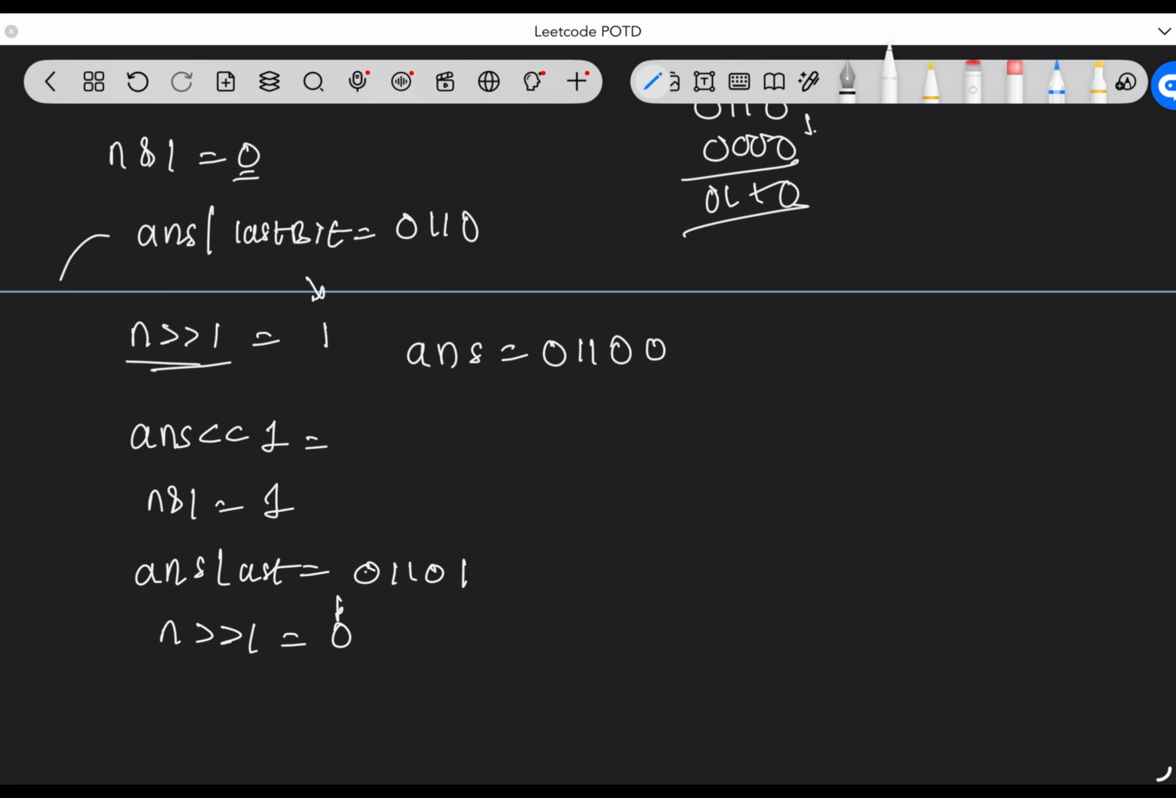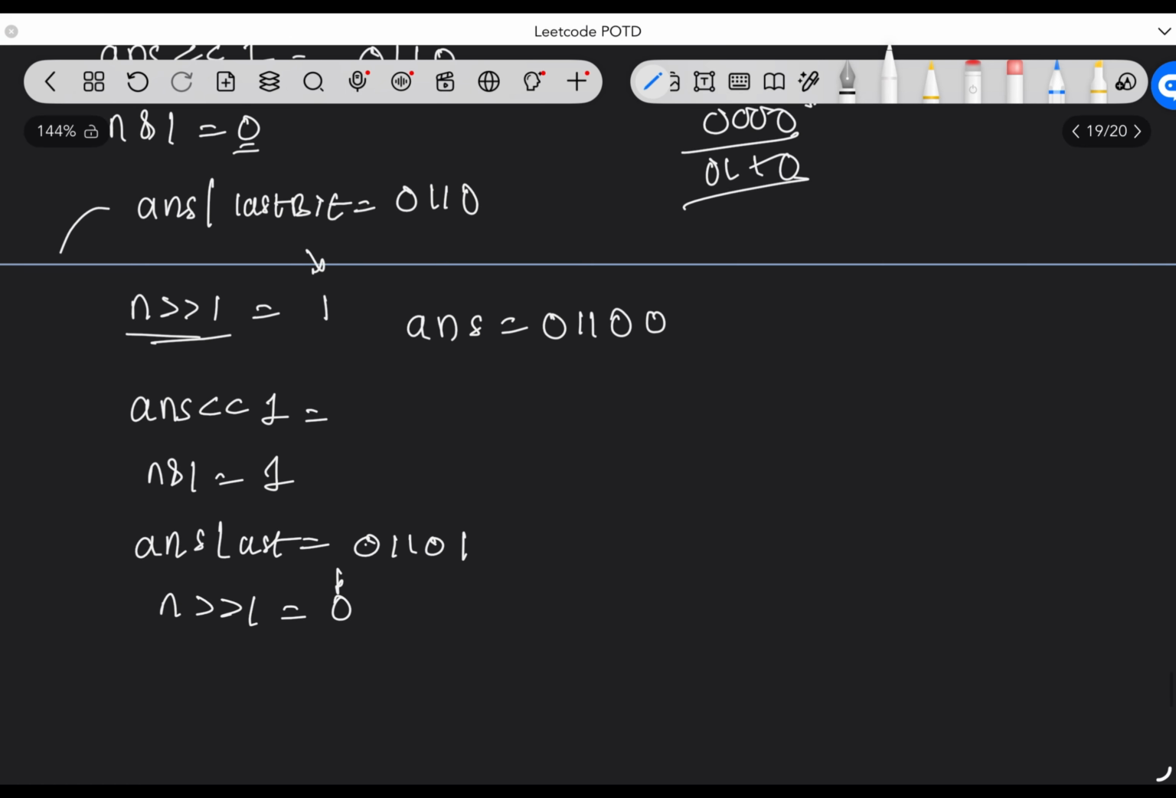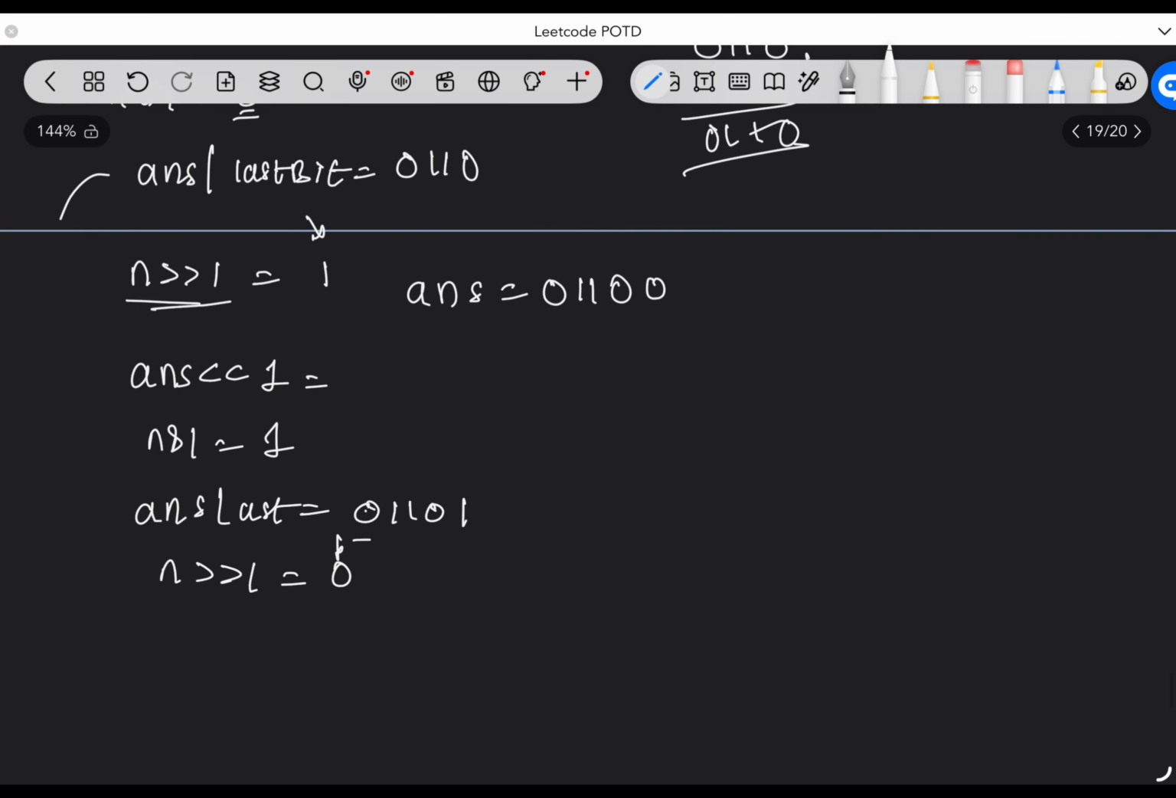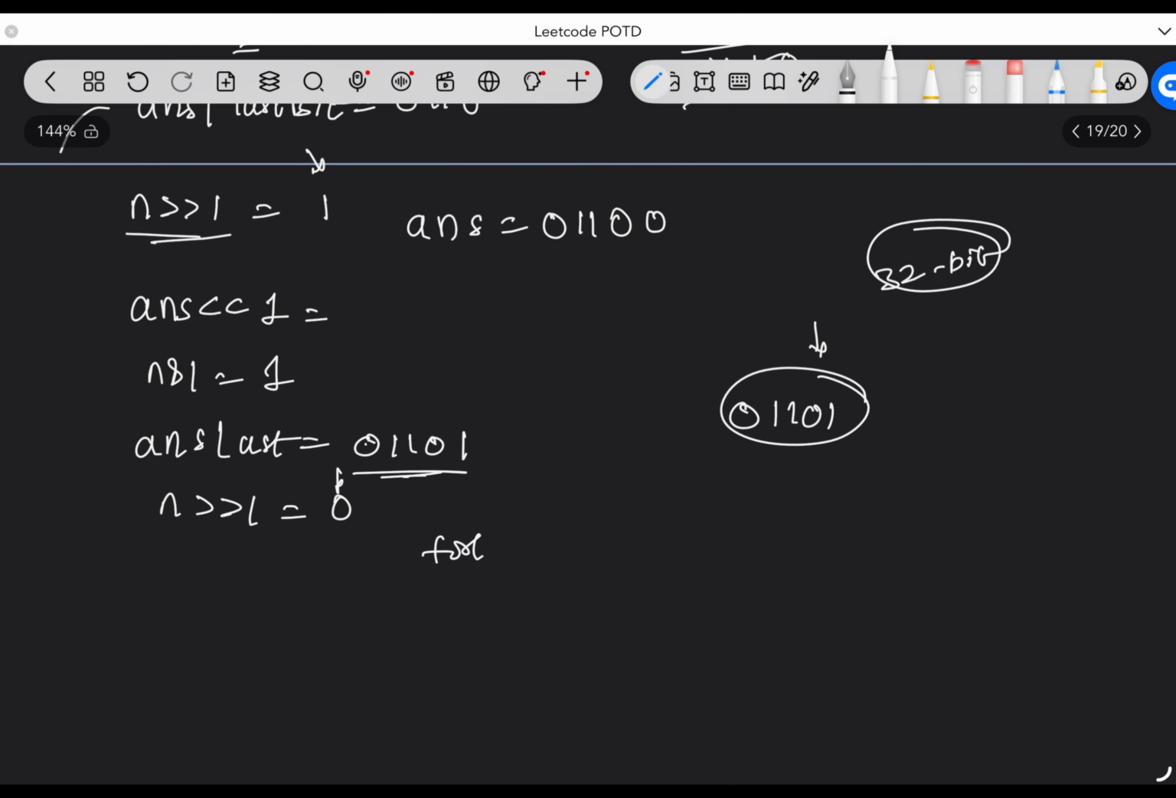So now we don't have anything, right? It will give us the 0. Now we got the answer already, right? 0 1 1 0 1. But we need to return it as a 32-bit integer. So what we'll do is, we will iterate the for loop from i equals 0 to i less than 32 times, right? So it will add the remaining zeros here, until we get 32 bits.